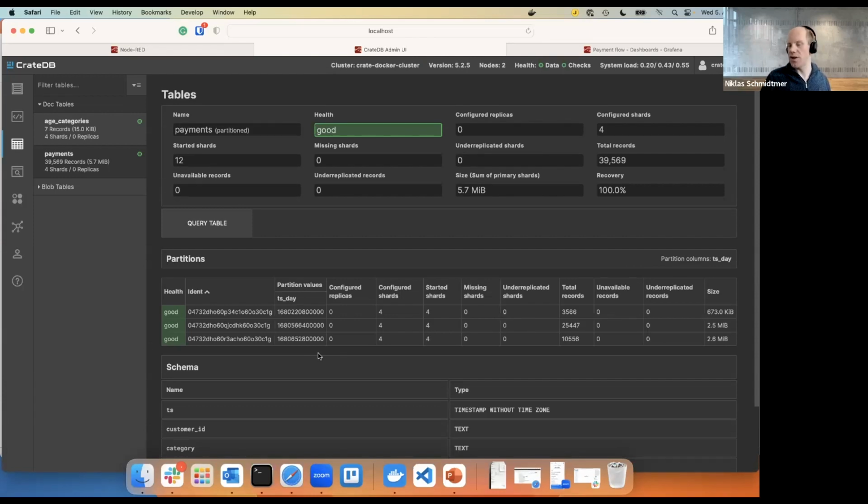All right, and that already concludes our small practical example of how to build a near real-time dashboard by persisting data from a Kafka queue and then analyzing the data in Grafana.